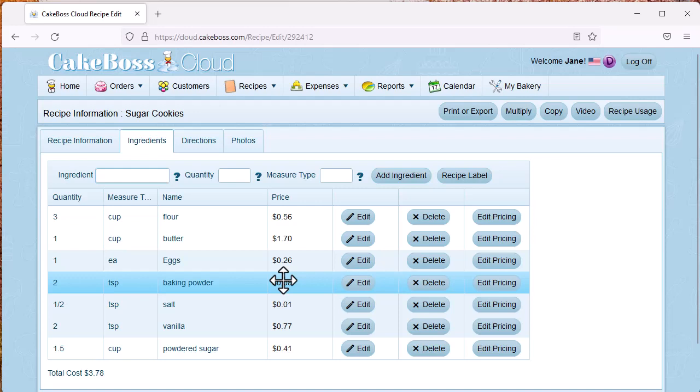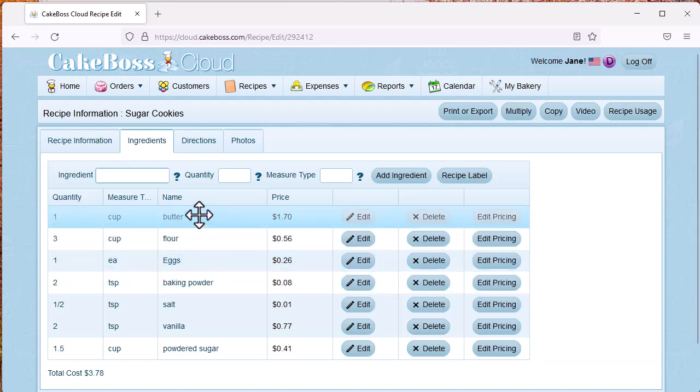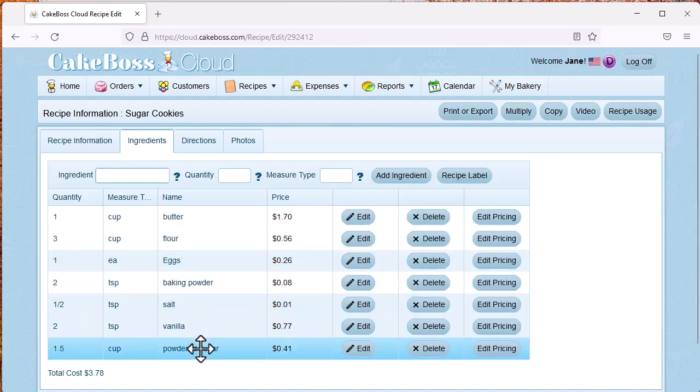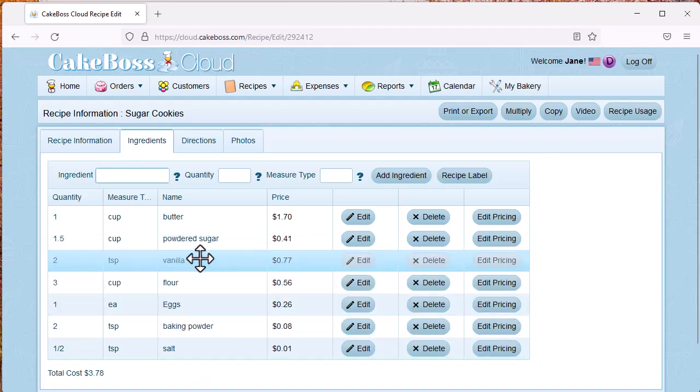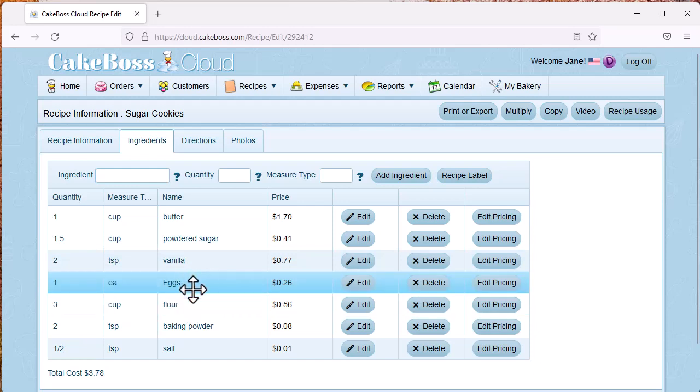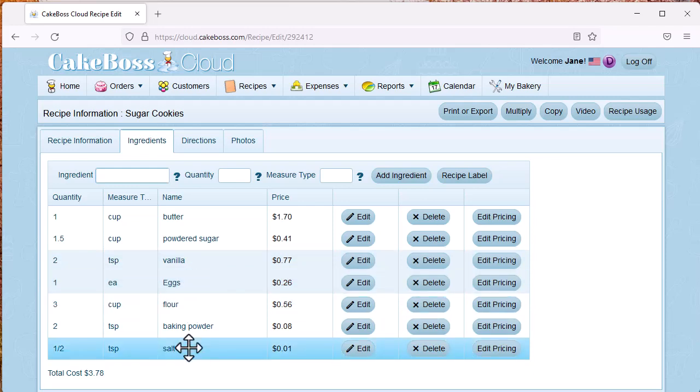So I will just fix this poor messed up recipe by arranging the ingredients in the order in which I would use them in a recipe. First comes the butter, then the sugar, then the vanilla, and the eggs, and then flour, baking powder, and salt are all where they should be.